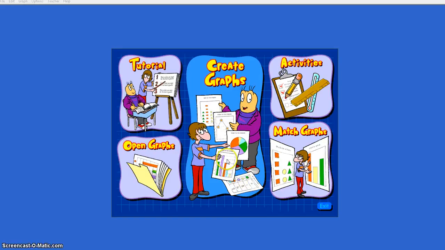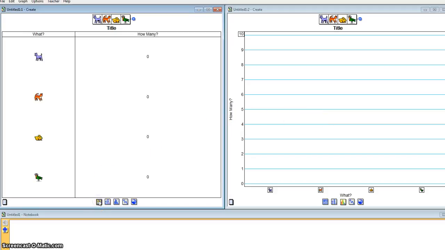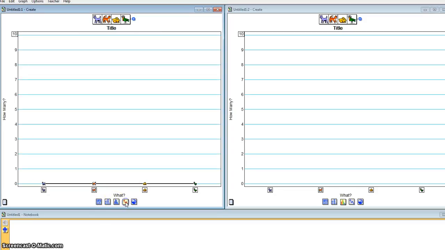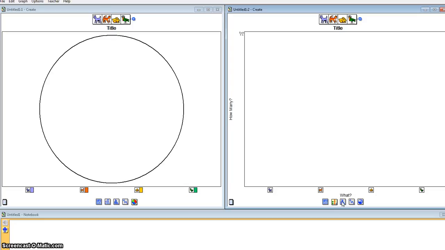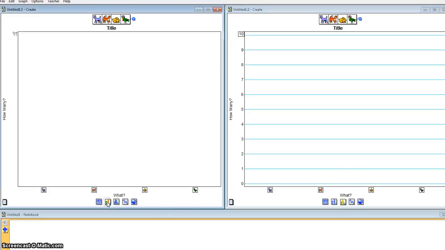I'll start out here with creating a graph. And as you can see, two graphs come up. You have a choice of choosing a graph here, the type of graph you want. You have the table, picture, bar, line, circle graph, or some people call it pie graphs. And over here you have the choice of choosing your graph as well. So over here I think I'll just choose a bar graph and go back over here and choose picture. And this option is here.